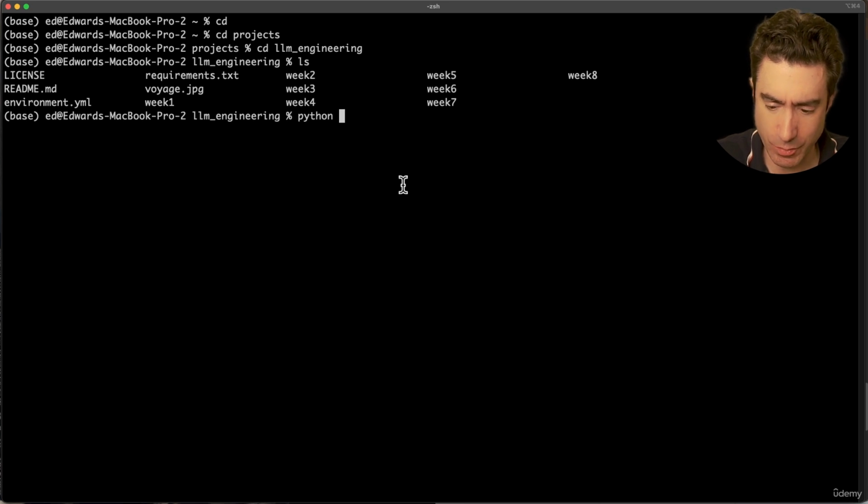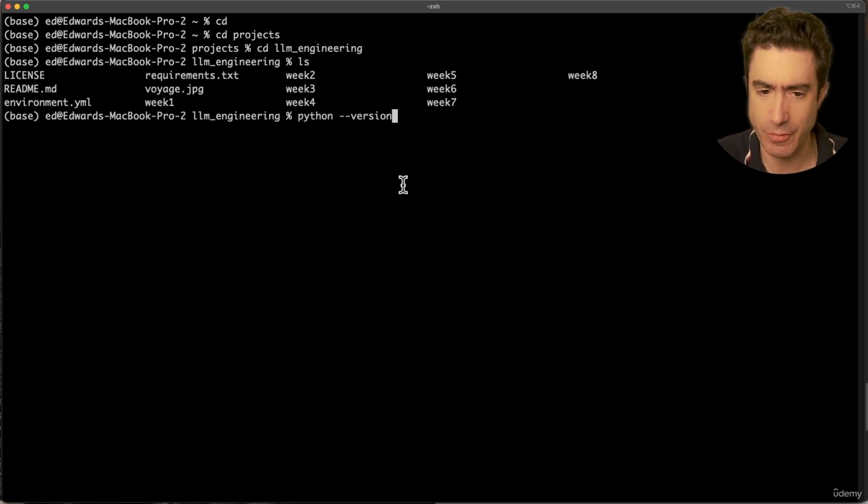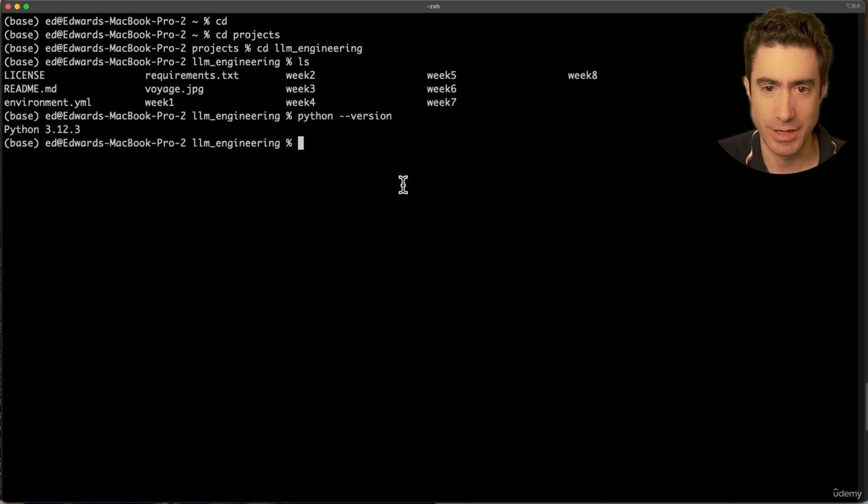Let's first just quickly check what version of Python we're running. Python --version. And on my computer, my default version is actually 3.12.3. It still works as far as I can tell for everything, but it's not as guaranteed to be compatible. But still, I'm going to push ahead with this.